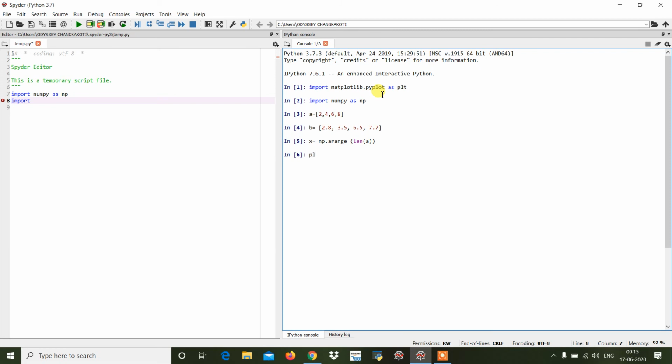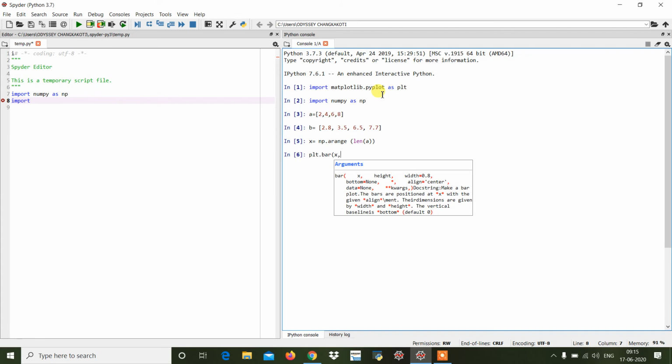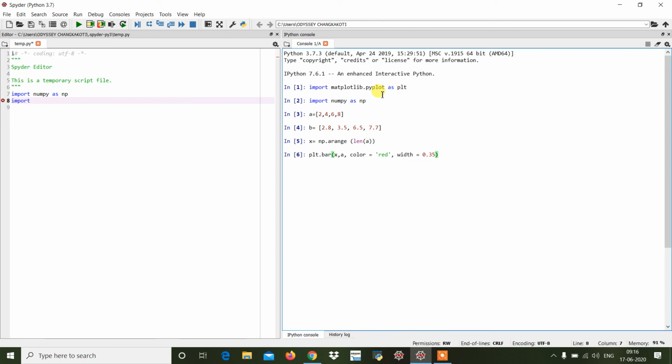Now plt.bar(x, a, color equal to, within single quotes, red, width equal to 0.35. Okay, now we will press Ctrl and Enter.